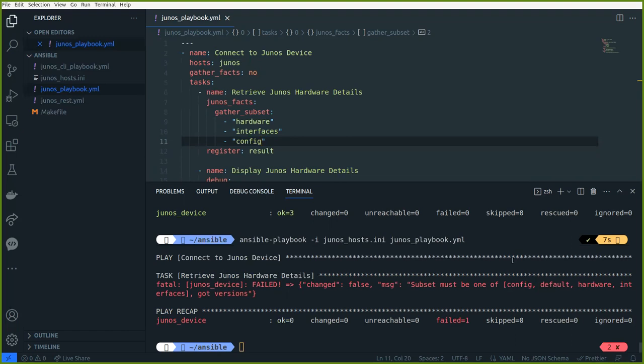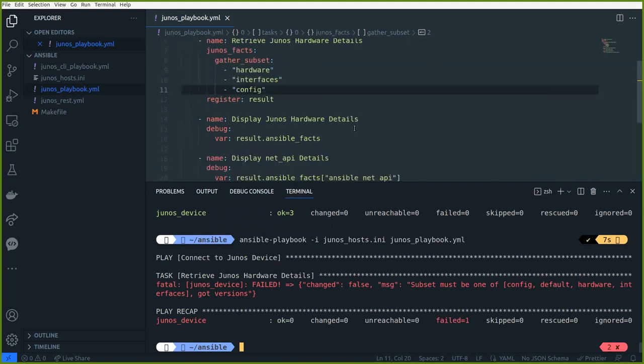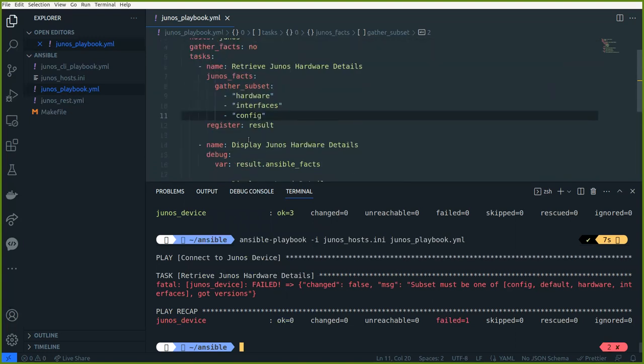Or something else we could use. What else? We've got default there as well. So let's try that. But yeah, you can see it's gone red, and you can also see it doesn't bother running the other tasks underneath. Once it hits a failed task, it stops the whole thing dead.